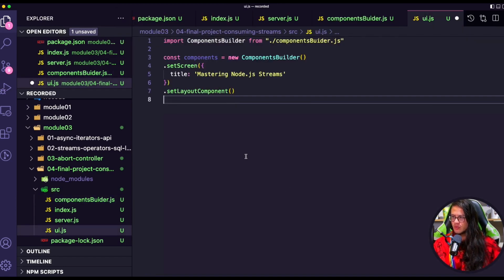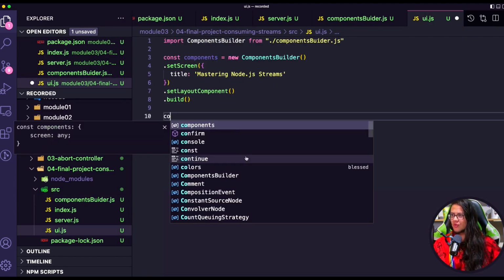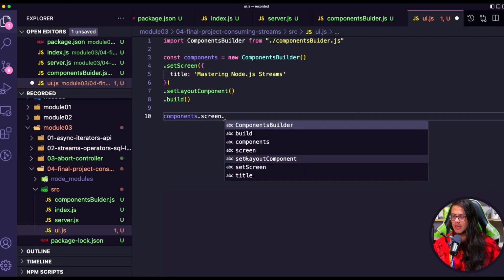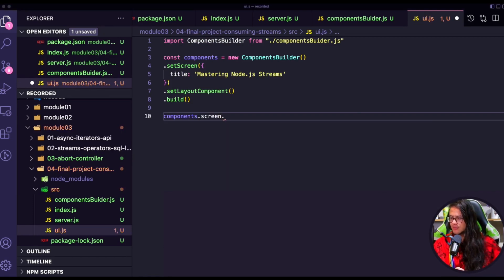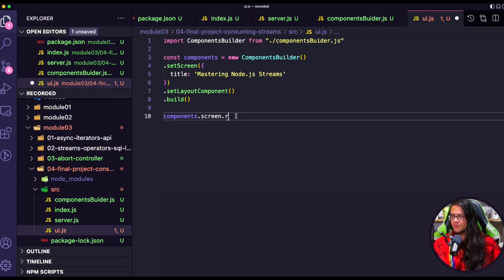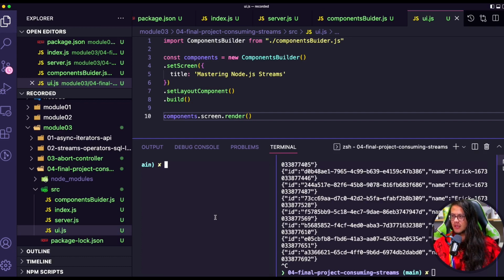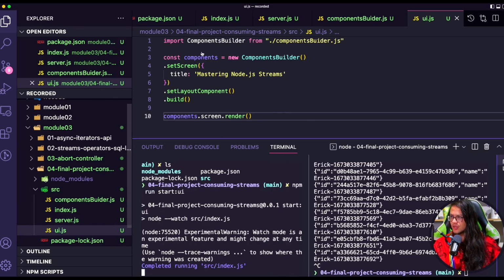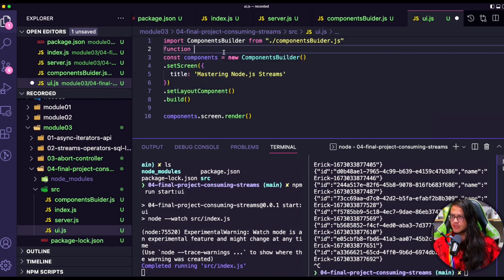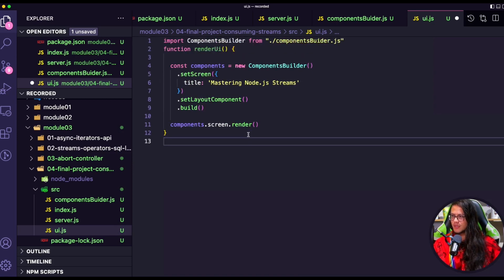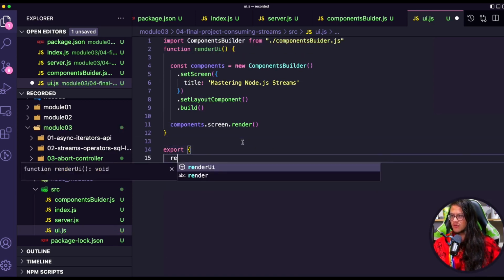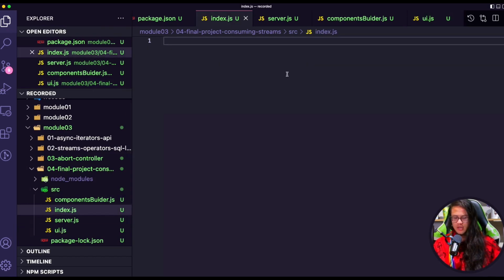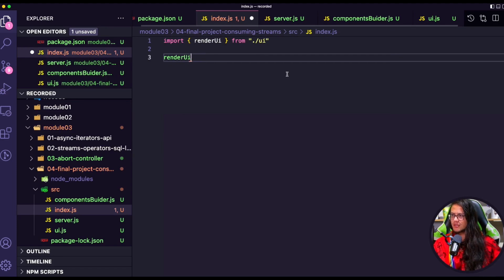Okay, so we call build, and now with the components we get the screen and we can render it on the screen. So I'm gonna use render. If I save it and we now run npm run start UI. Yeah, I haven't called this on the UI, right? So I'm gonna create a function here, render UI, and then we call it on the index. So export render UI, and then on the index we call render UI.